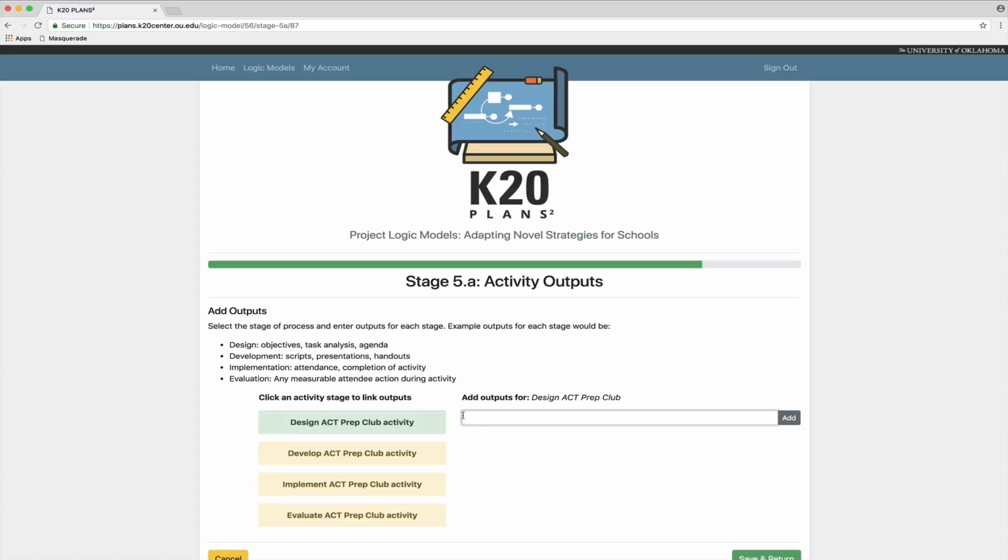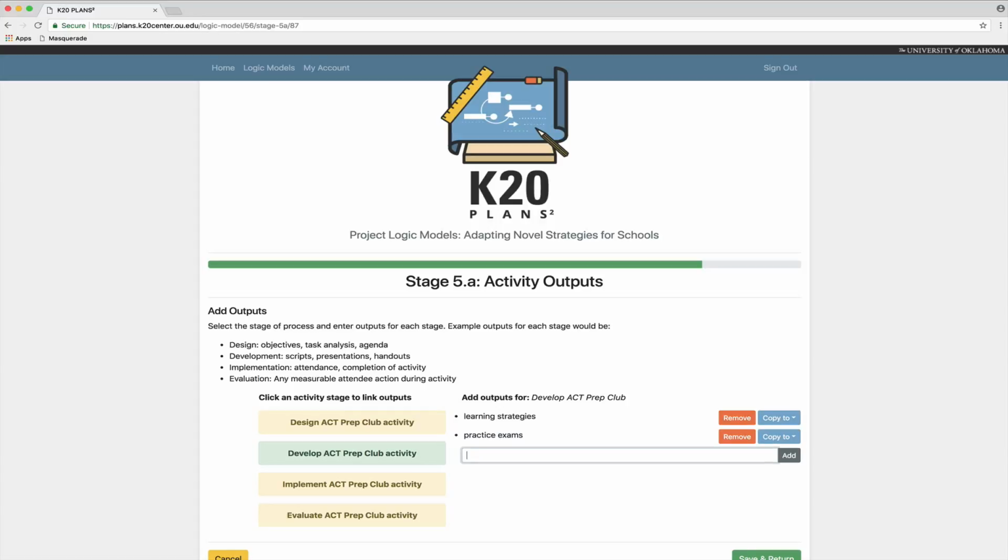So in the design stage for the ACT Prep Club activity, we would have things like objectives, and then in the develop phase, we would have some like learning strategies, practice exams developed. We want realistic practice exams according to the research.